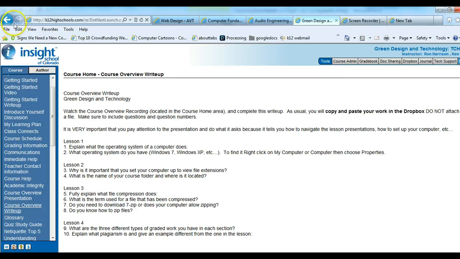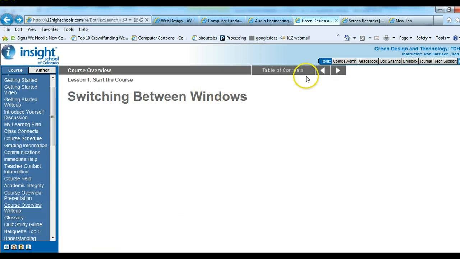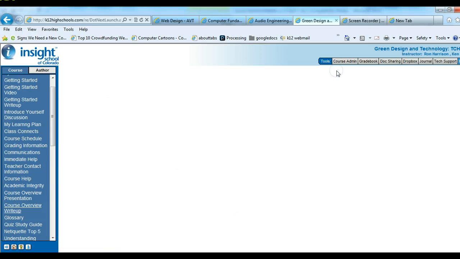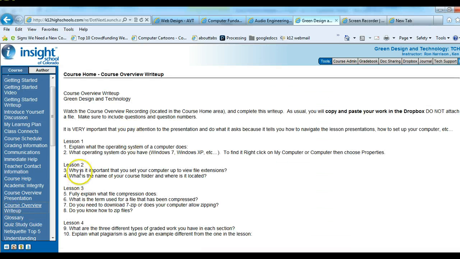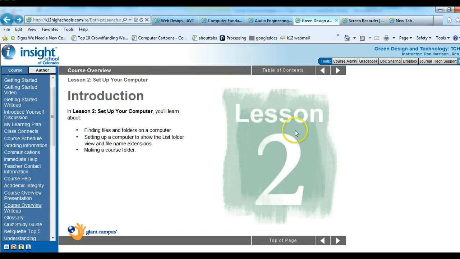Okay, now we're going to get into Lesson 2. I'll just hit the back arrow and get into Lesson 2. Lesson 2 is setting up your computer. I didn't do a good job of looking at the questions for Lesson 2. Why is it important to set your computer up to view file extensions? What is the name of the course folder and where is it located? So I need to keep those things in mind.